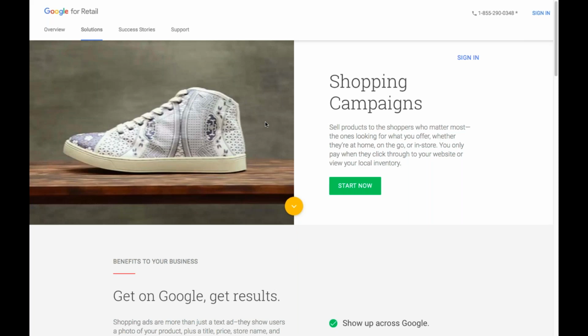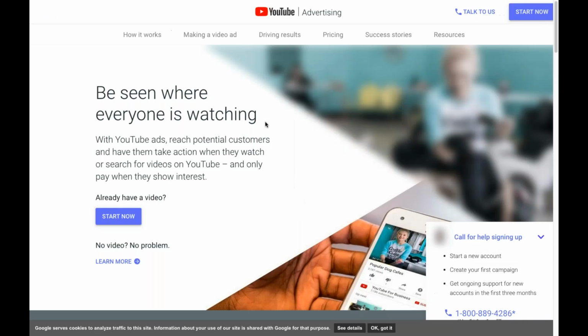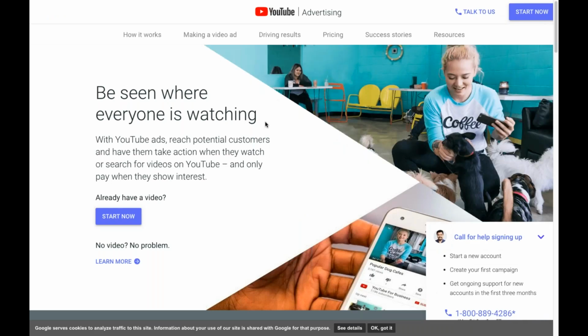But Shopping Campaigns is a really strong product for local businesses as well. So just keep that in mind if you have a retail store, retail boutique where you have local inventory that you can sell.